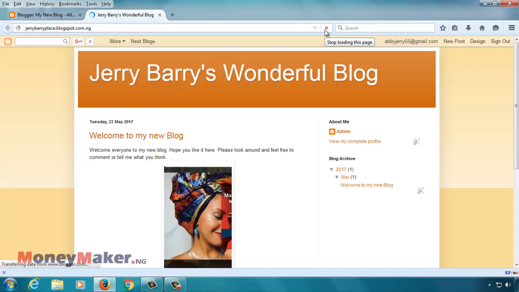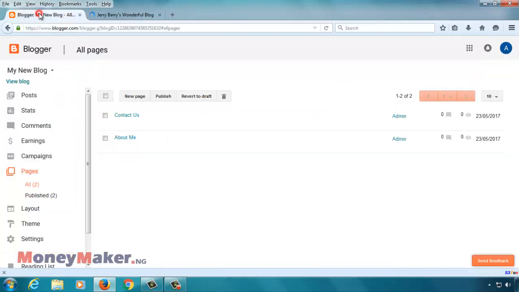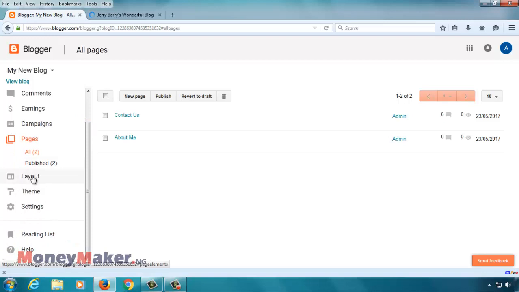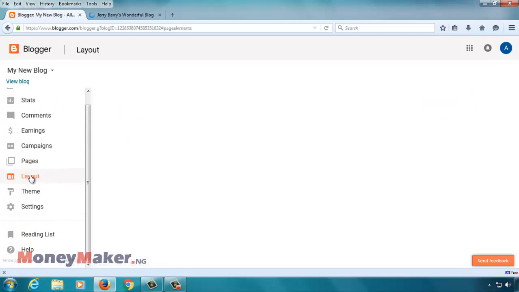Remember we said we want the pages to be like a menu. So let's see how we can add a menu bar to the top here that has those pages we created. So this is the easiest way to create a menu in Blogger. To do this, we go to one of the options here, another new one, layout.